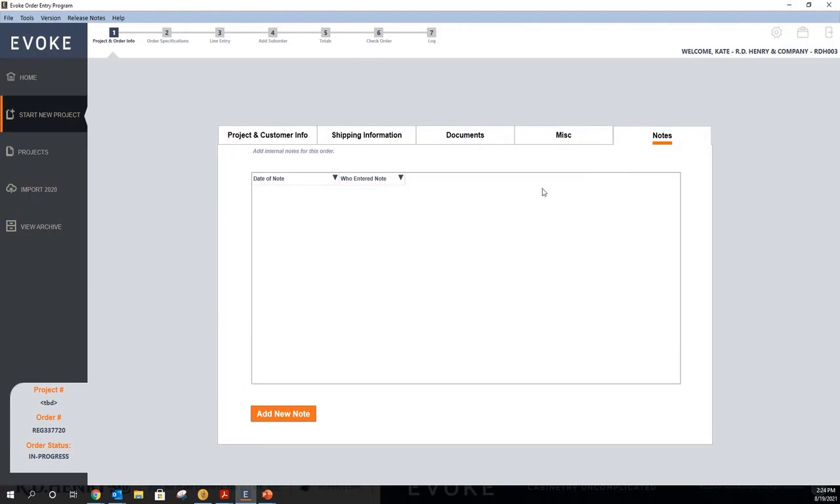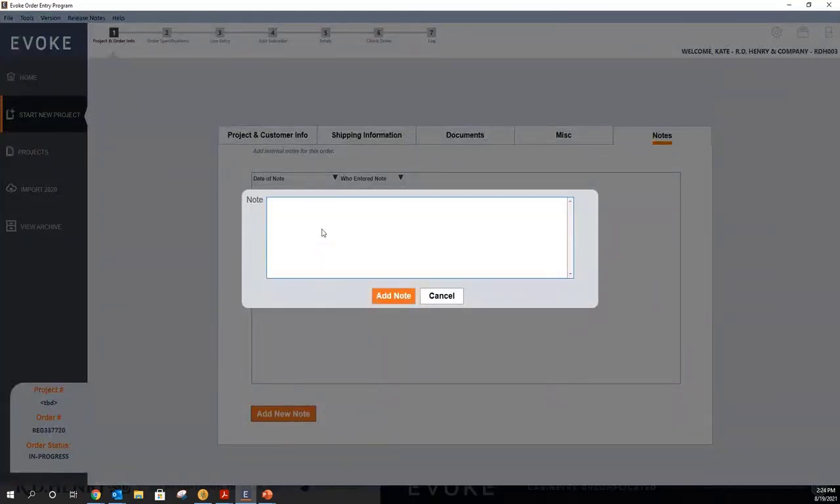And then the last one is notes. So again, just like a notebook, this will stay with your order throughout the entire thing. You could add any notes in here that you wanted to. Anything you want. Add note.